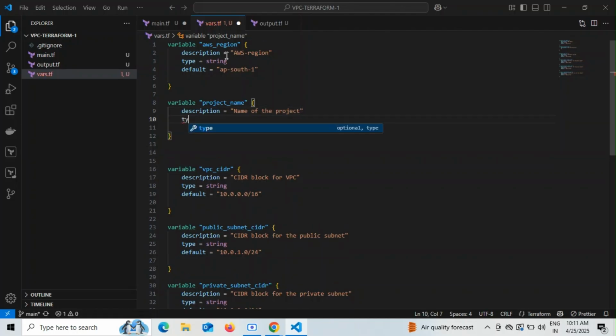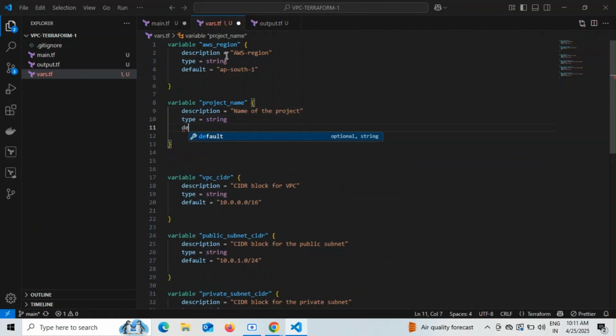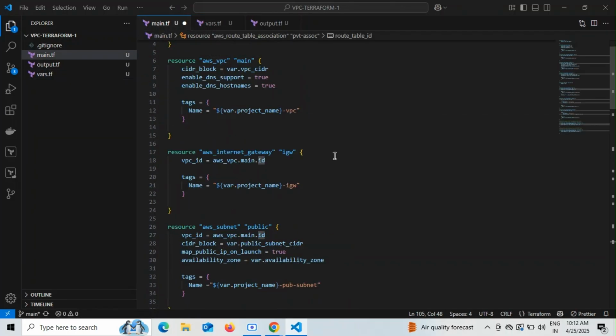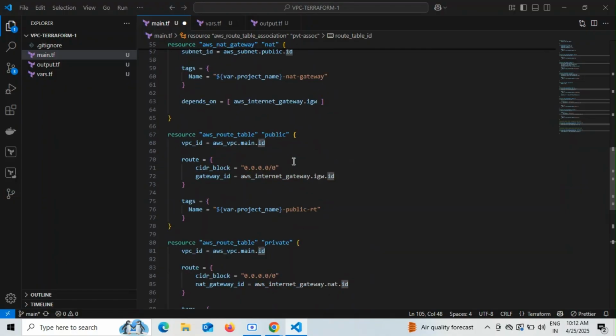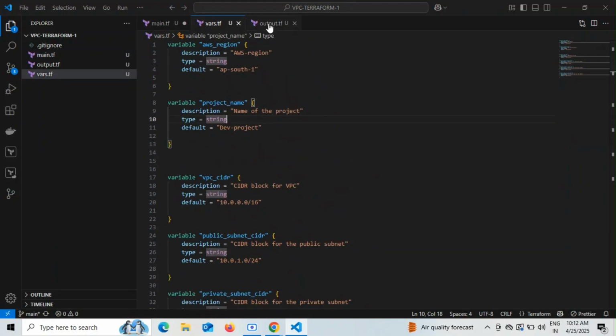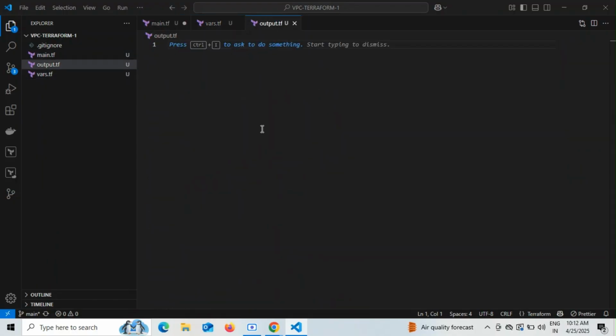So again it will be, I think, yes, type string only. After this I will be giving a default value. Some random variable, project name. Let's take it as dev project. Yeah, dev project. So basically like this we can give some naming convention. As you can see, all the red lines have disappeared, because I have mentioned all the variables, so it is able to understand the variables.